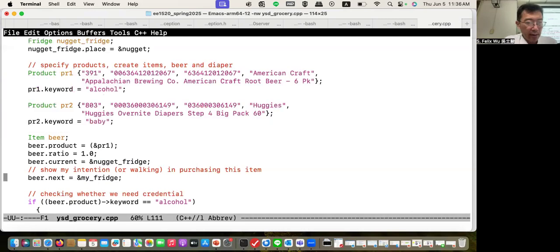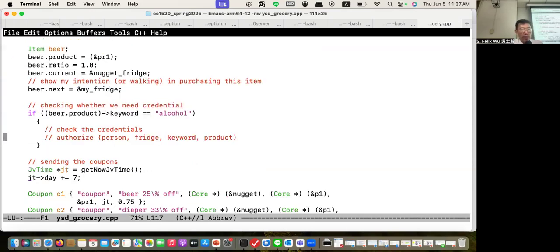I hope you understand the motivation for this design. And then I can check, okay, here I didn't actually implement it. I just say if the product has the keyword alcohol, then essentially I need to check the credential. I didn't implement the credential part. I'm supposed to check this person's age or health condition. Then, if this check passes, I'm going to send the coupon.